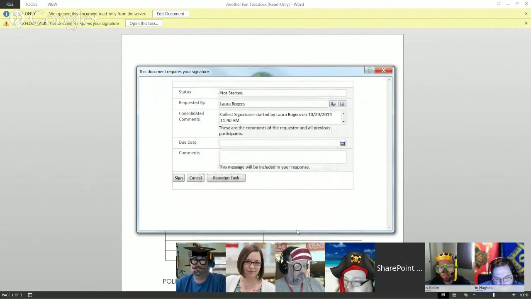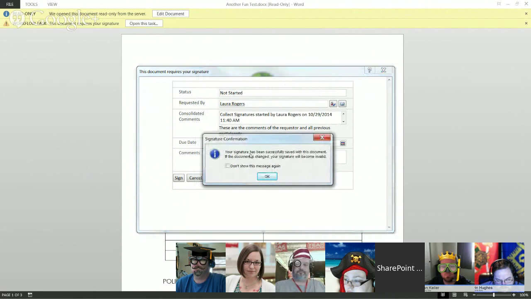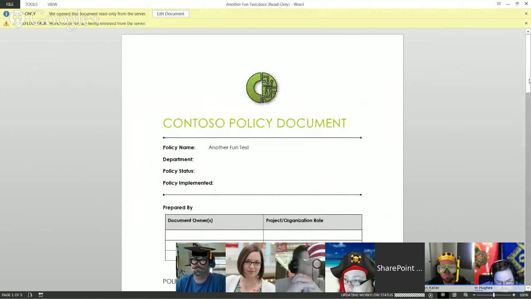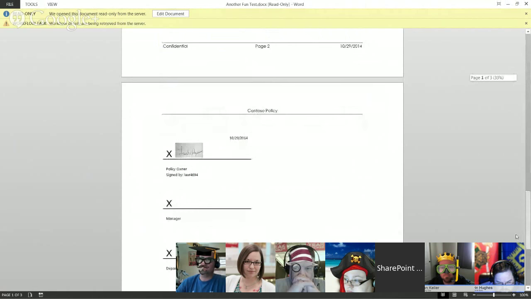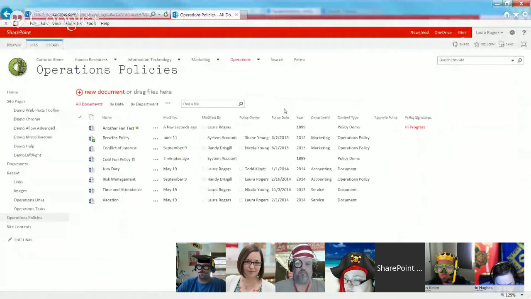And then click Sign. And then it tells me, basically, remember, don't edit the document. Once people start signing it, don't edit it. So then I can see my signature in there. And then I would close it, and the next person would go do their thing. So the next person is going to be, let's go see who that is.